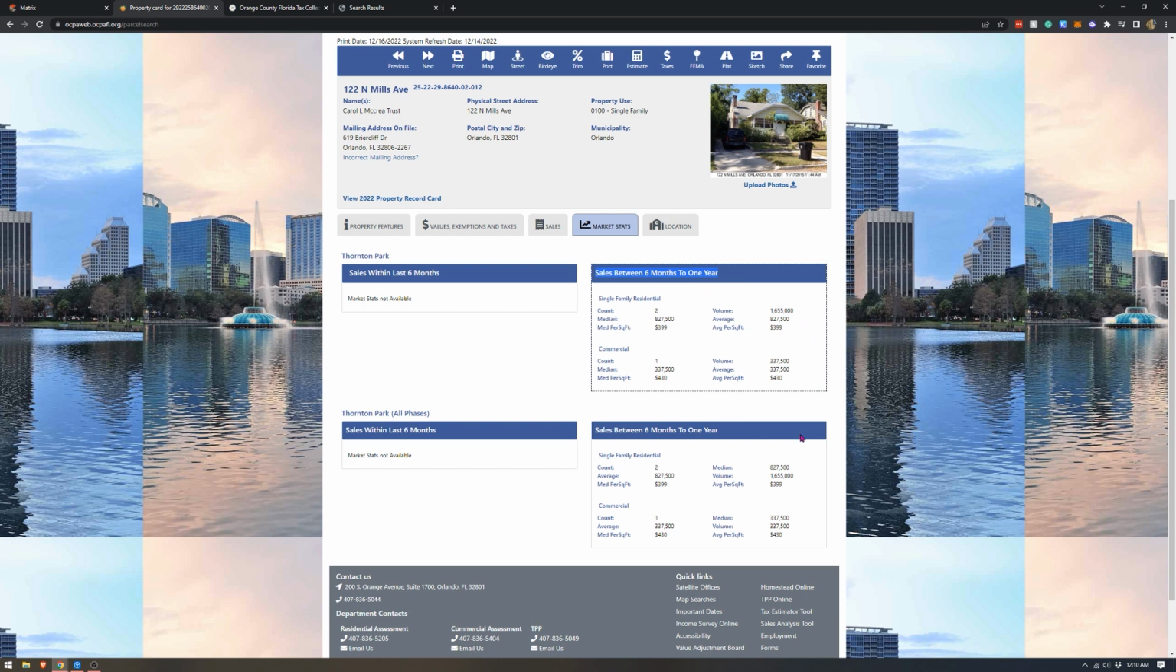The only problem is we don't know if it's comparing this to, say, the 2-bedroom versus a 3-bedroom, or this is just all sales. We don't know that. My assumption is it's not, just because I'm seeing an average price of $800,000, and this house I think was listed for around $400,000. So who's to say? Sales within the last 6 months, none in Thornton Park.